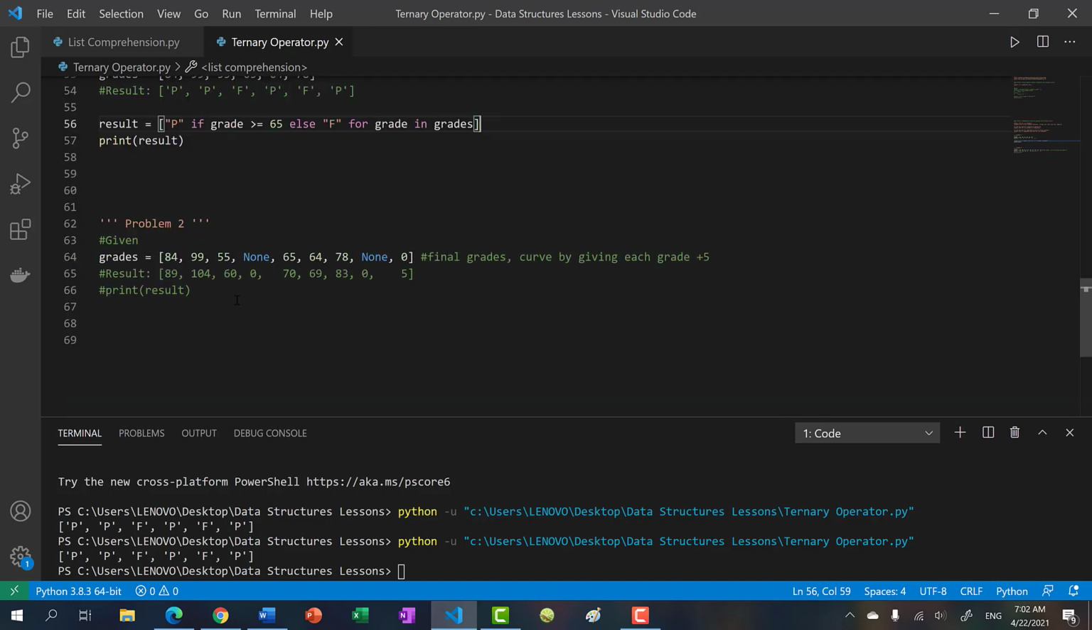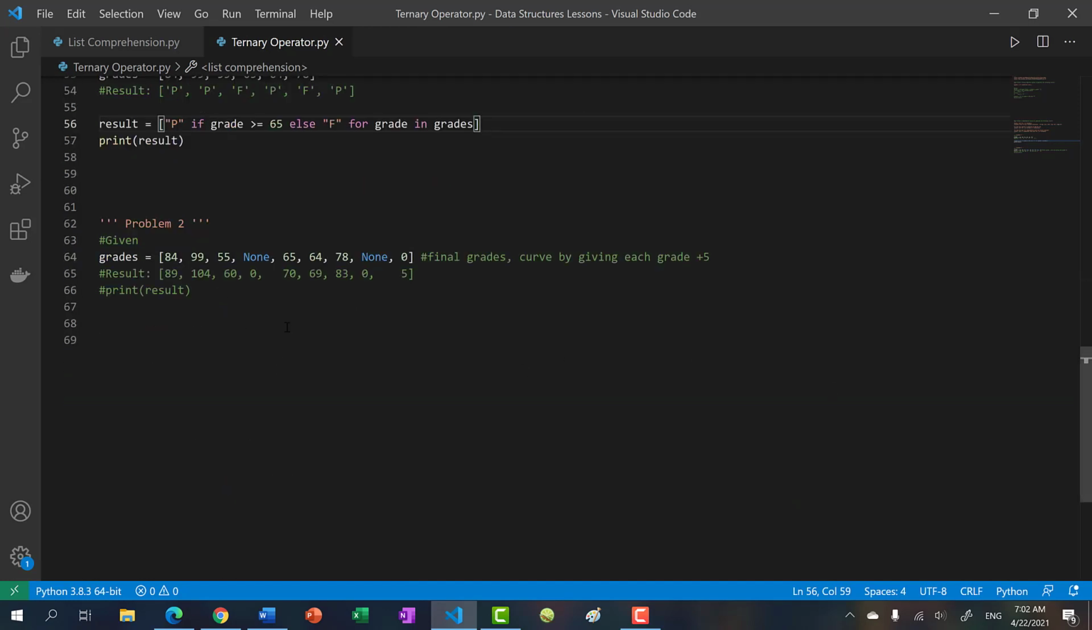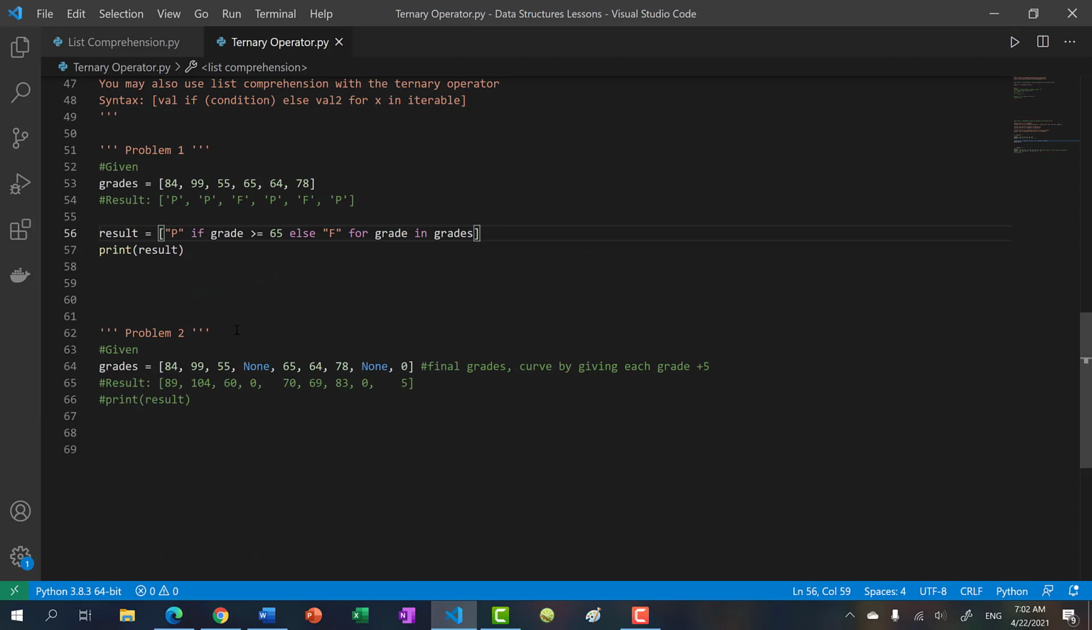So let's try the second one. It's similar to the first problem in that you're given a list of grades as integers, except now we have these None values. So basically what these None values represent is the student did not take the test. So let's say this is the result of the final exam. The student did not take the test, so they get None.